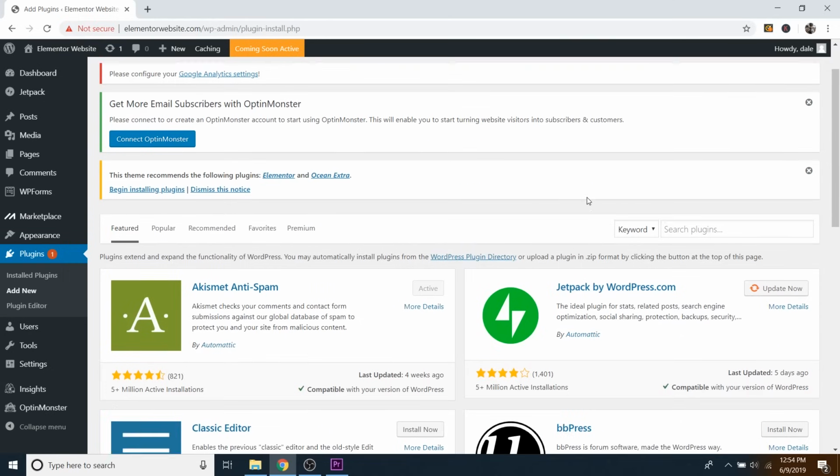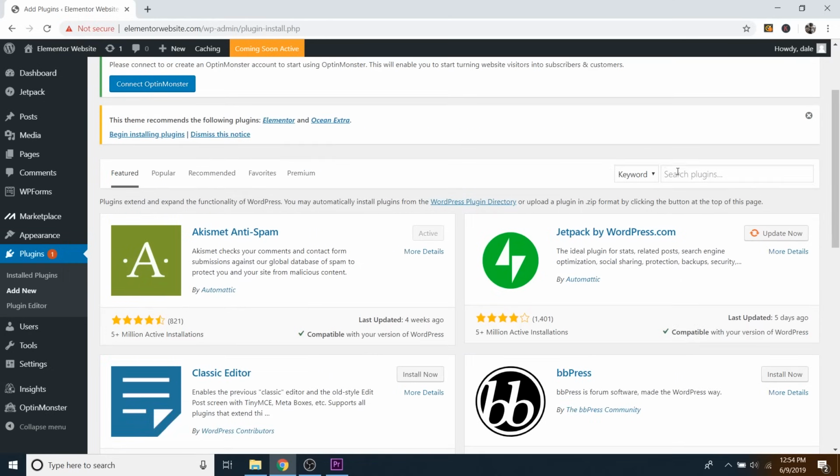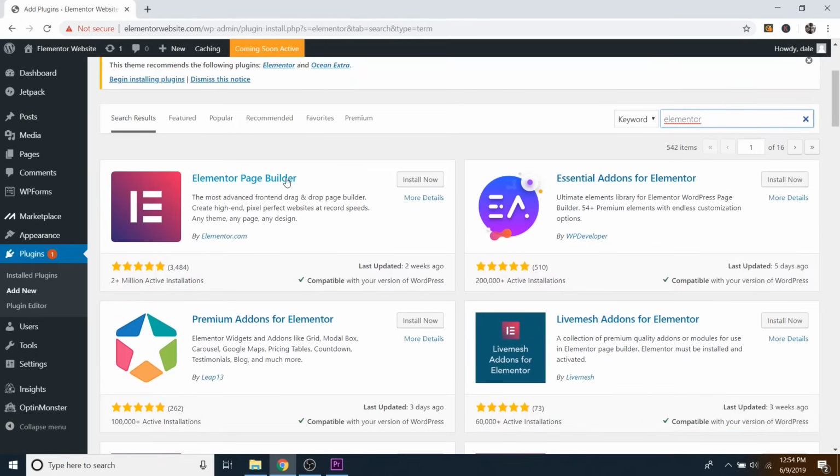Okay, and just like searching for themes, you can also search for plugins using the search box. So in the search box, just type in Elementor, and then you'll see Elementor Page Builder right here, as well as our essential add-ons. So first we're going to get Elementor. So just click on Install Now, which you can also see it says 2 million active installations. Told you I was not lying about that. Okay, and then just click on Activate.